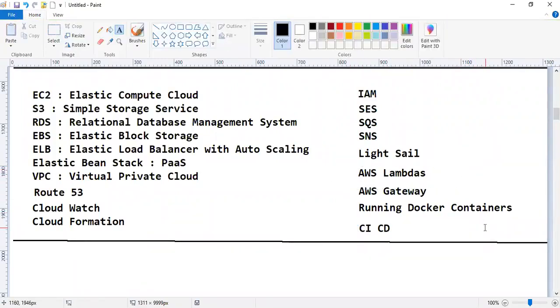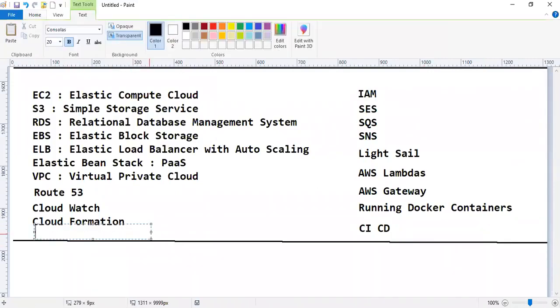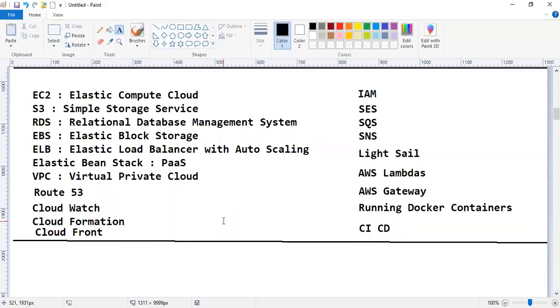Good guys. So these things we are going to discuss now. CloudFront also will be covered. CloudWatch, CloudFormation, CloudFront. Chalo. All right. Fine. ECS. What is ECS, man? Full form of ECS?